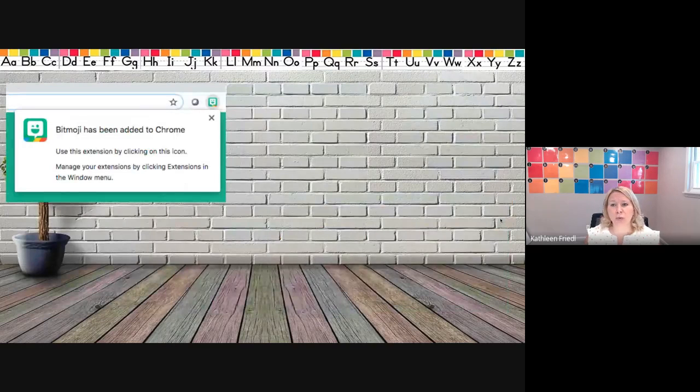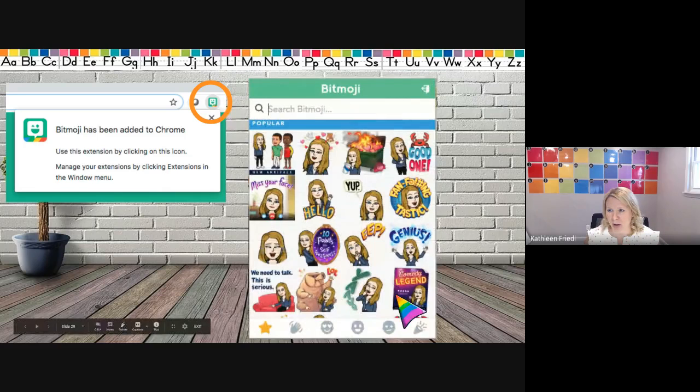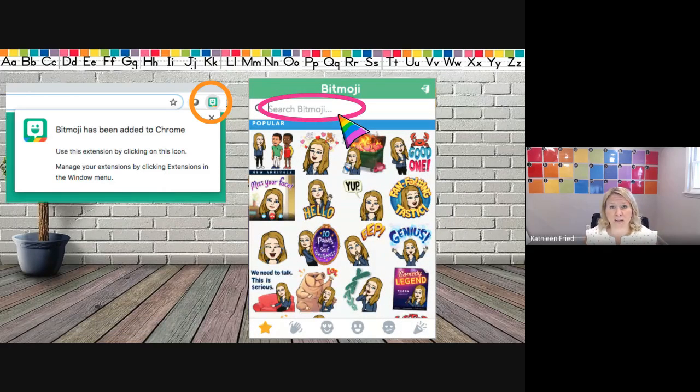So once you've logged into your Bitmoji, you've created your Bitmoji, and you're ready to add it to your classroom, you're just going to touch that Bitmoji icon from the upper right-hand corner of your web page, and then a screen like this will pop up. And the fun part about this is you can actually just search for whatever kind of Bitmoji you want. If you want a Bitmoji that's pointing, that has an elephant, or that has a mustache, that's one of my favorites. Anything that you're searching for.